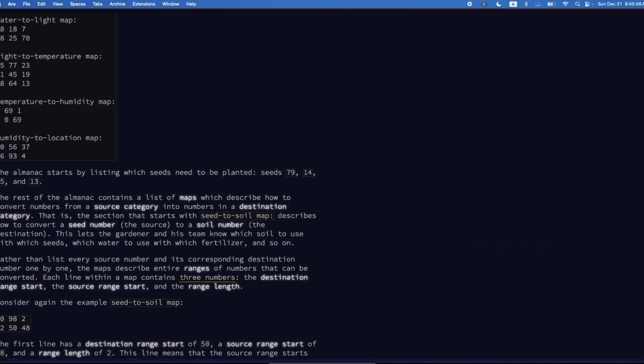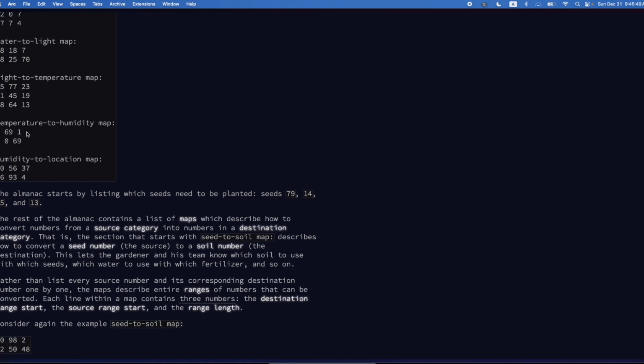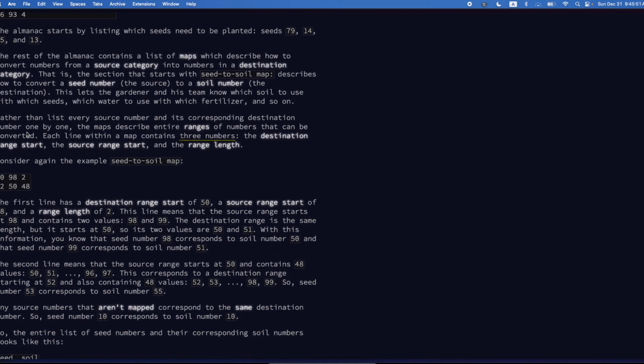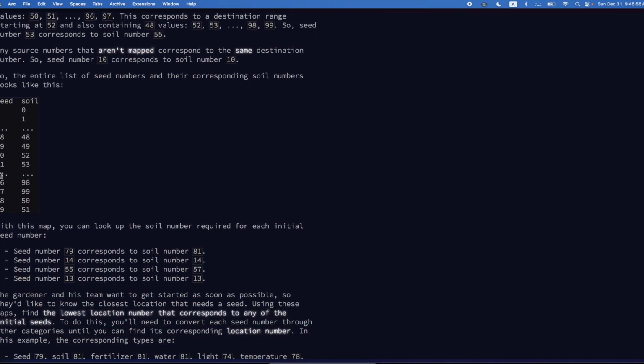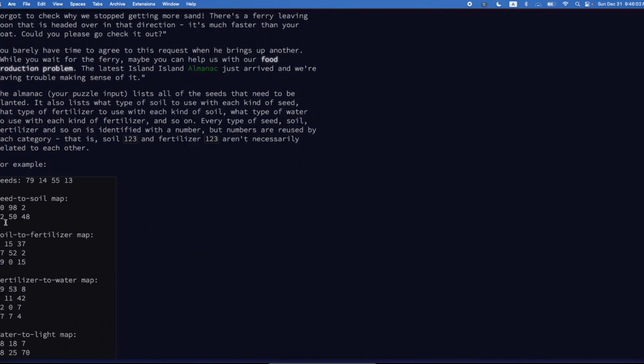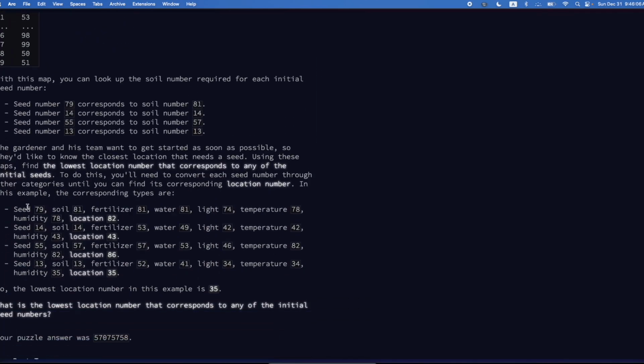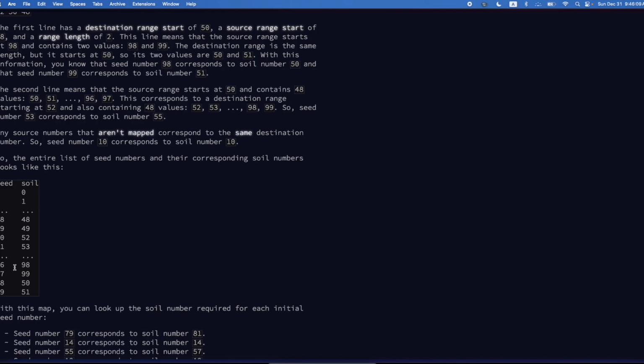But first, let's understand how the functions themselves operate. This is a good depiction down here. Recall that the first line is given in the order of 50, 98, and 2. So 50 tells you where the soil range starts, 98 tells you where the seed range starts, and 2 tells you the length of the range.